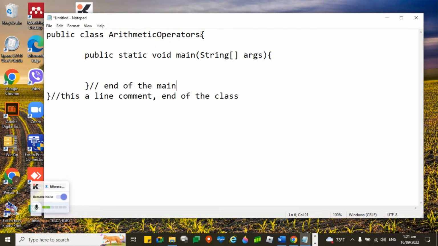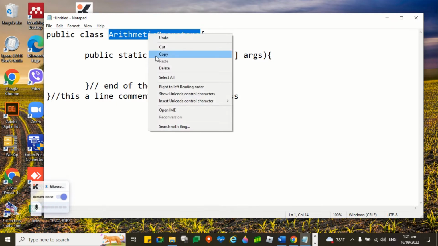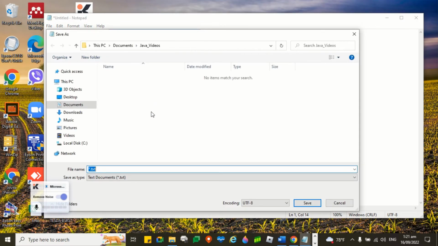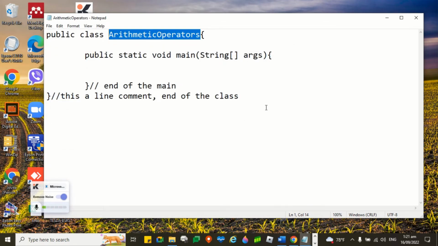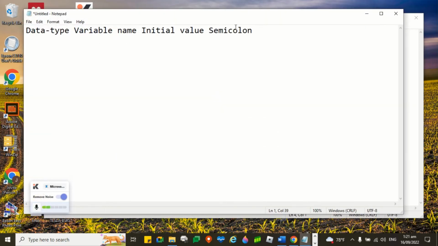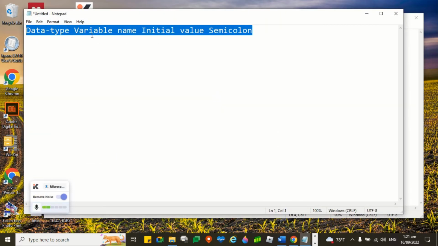Next, the next thing that I'm going to do is to copy this class name, because the file name of this document must be the class name, as I mentioned in my previous video. So file, save, and then .java. I already selected the folder in which I am going to store my file. Once again, ArithmeticOperators.java.